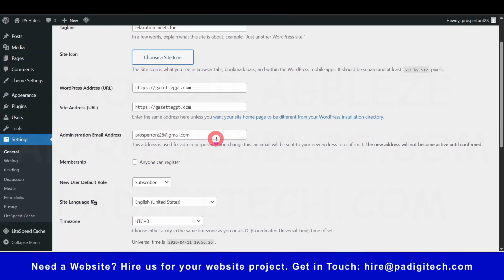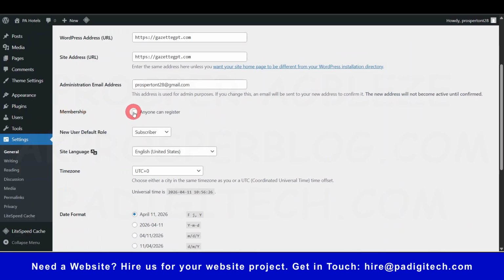Apart from that, every other thing here is okay. So come over to this membership and check this option, because we want to make it easy for people to be able to create an account on the website. So they can create an account. For this default role, just leave it as subscriber for now. The other roles, administrator is the highest role. So just leave it as subscriber.